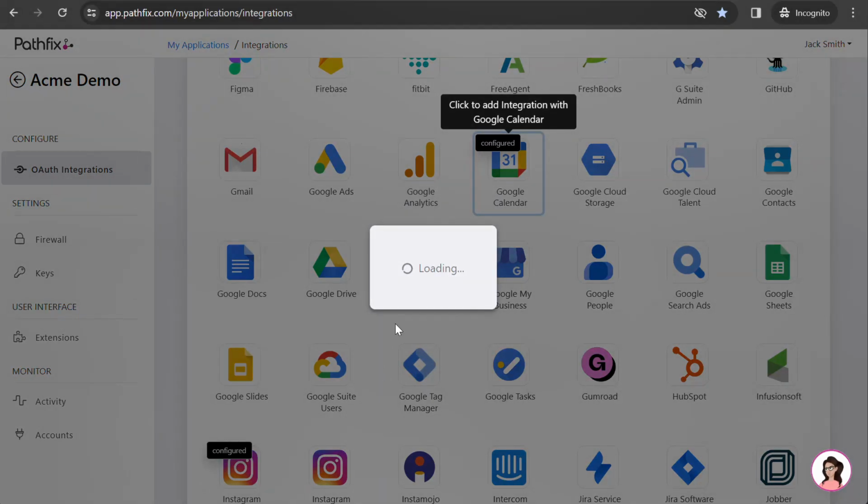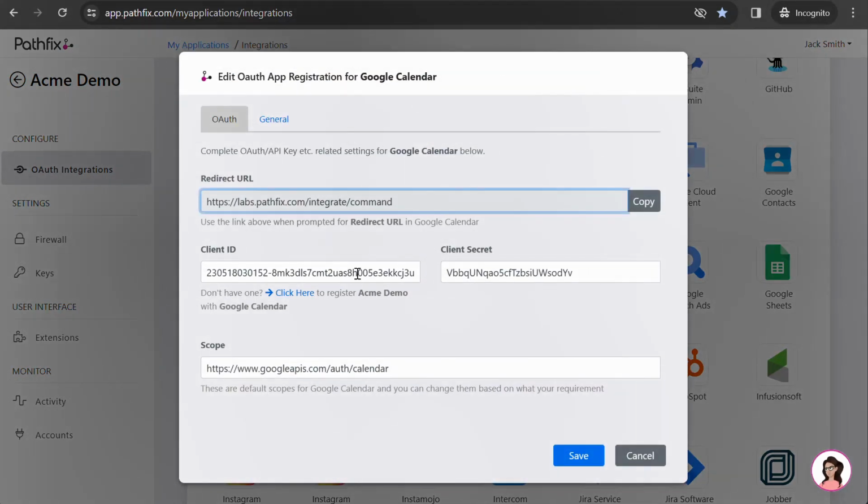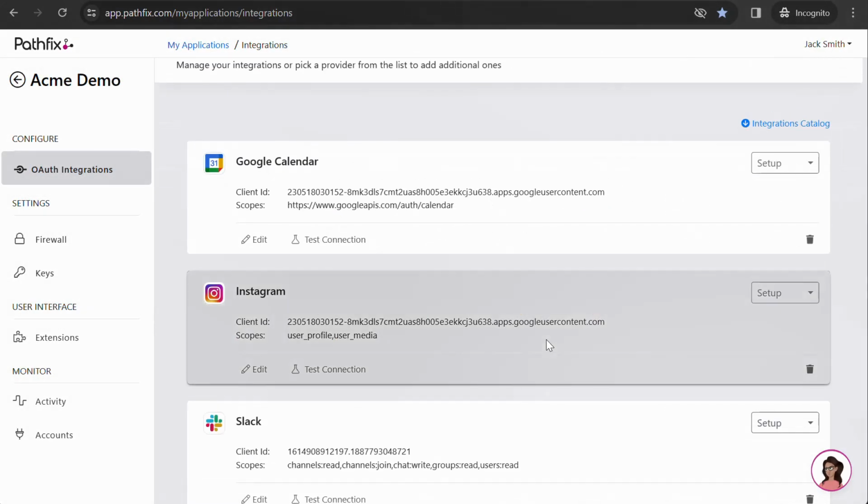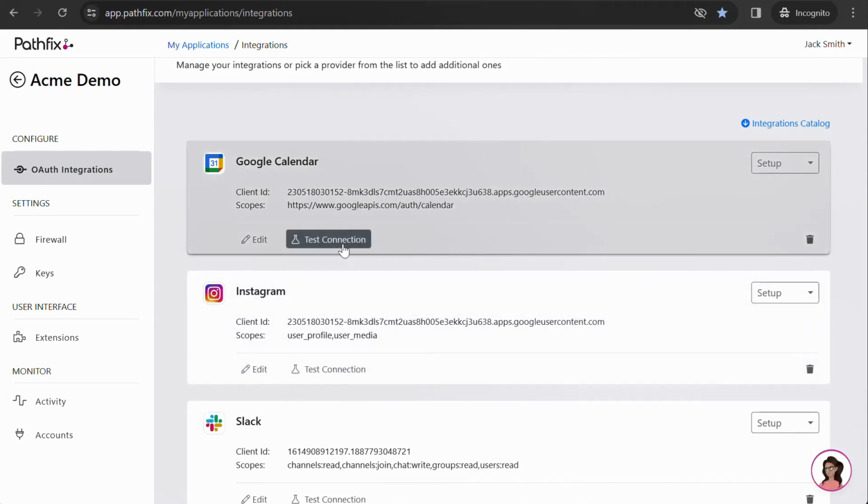On the configuration window, you simply add your client ID and secret. Here, you can also add or remove scopes you want to access and hit save. Your OAuth process is now set up and completed.